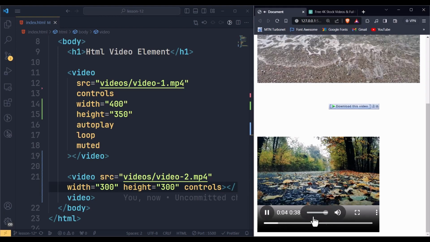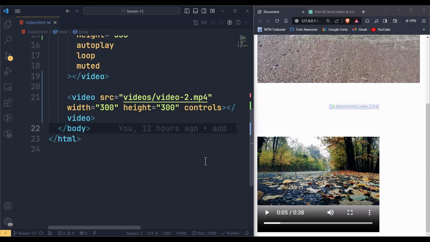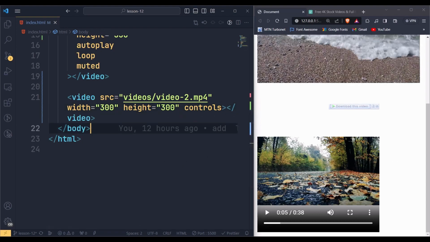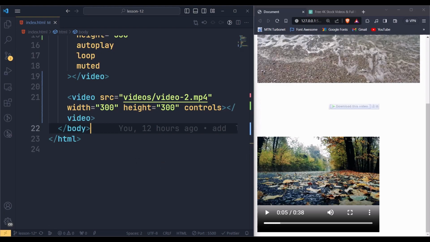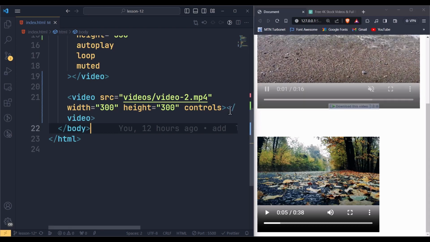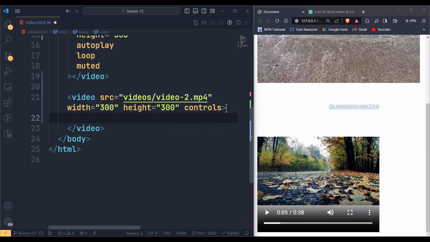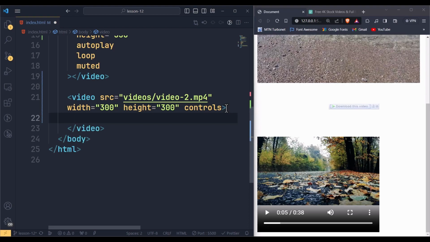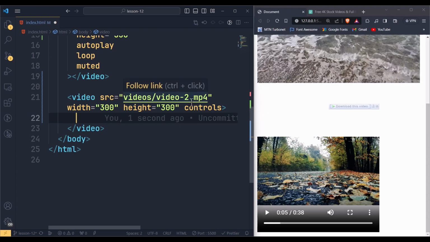It is playing. Now, one thing you should note is, for accessibility reasons, you should provide fallback text in the video tags to be displayed if the browser does not support the video file provided or the video element. So in between the opening and closing video tag, you can put a text there, and this text will be displayed in case the browser doesn't support the video format that you provided it.